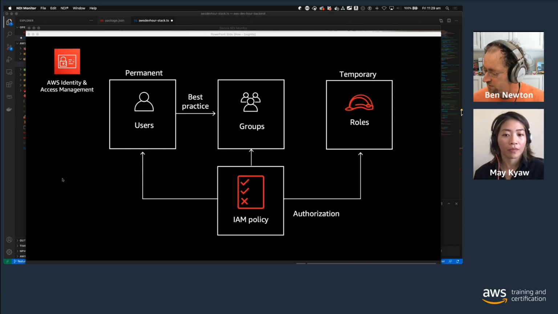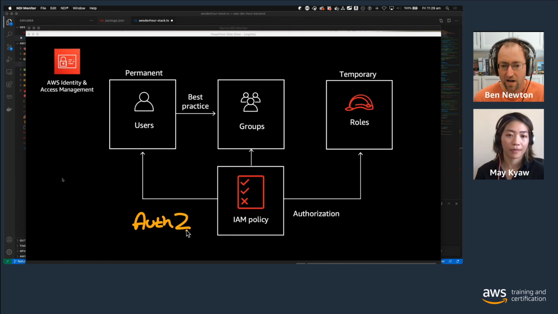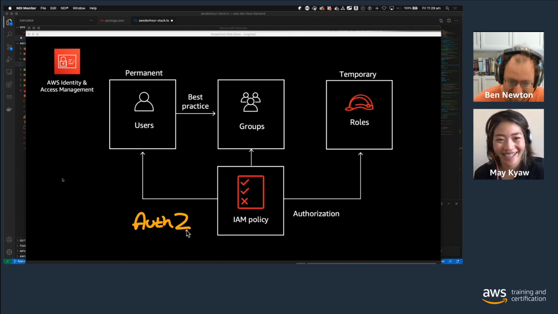Underneath that, we've got the authorization component, right, Maeve, which is really where the policies come into play, right? So think of the policies as the authorization. It's the one that says what you can do. So the first one's who are you? And then the policies define what it is that you can and can't do within AWS. Yeah. That's right.